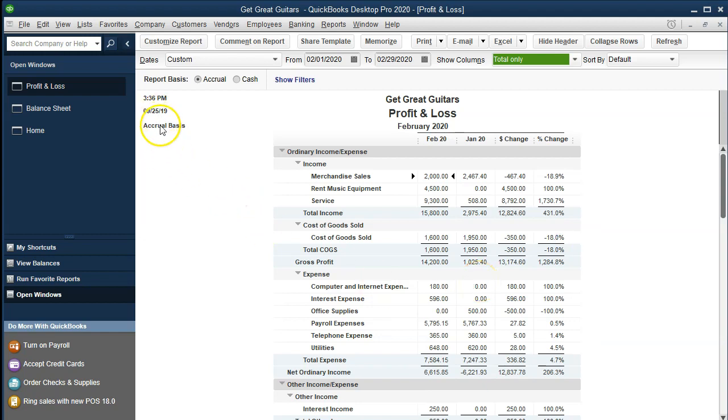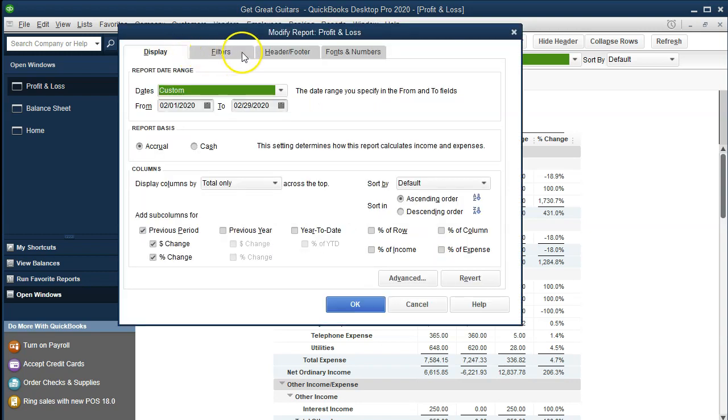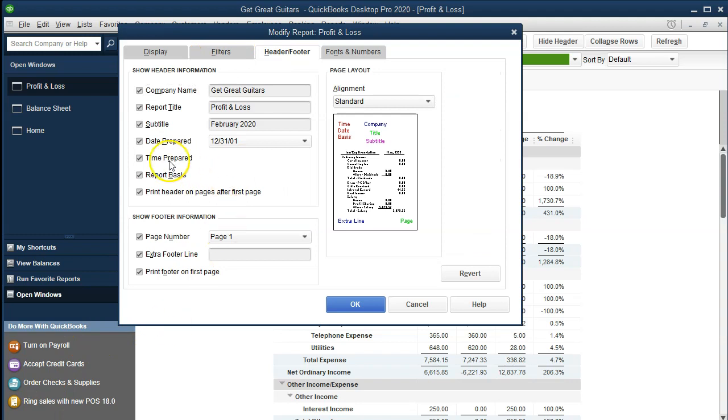Then we can remove these items and we can change the name up top as well. So we go to the Customize Reports again. We're going to go to the headers and footers. So we're going to remove the date prepared, the time prepared, and the report basis. We're going to change the title to Comparative, and we could say comparative profit and loss. You could change it to a comparative income statement if you prefer the name of an income statement. It depends on who you're working with if they want to see it as a P&L or an income statement.